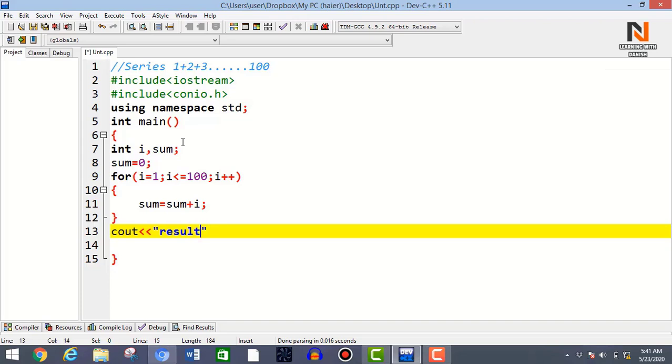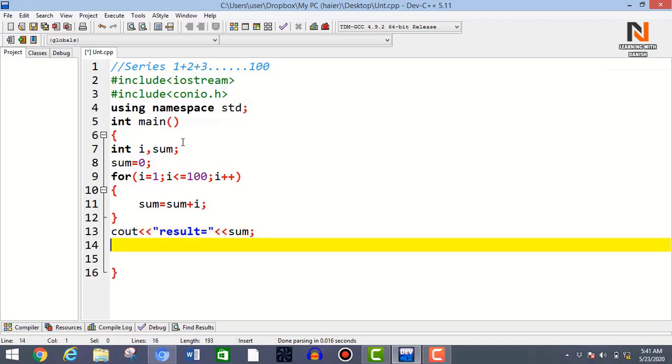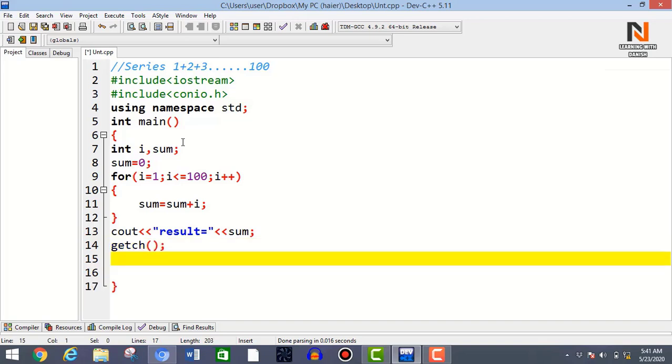and here you display its result. Result is equal to, and here you get the value of result, sum semicolon, getch character semicolon and then return 0 semicolon. Now compile it.